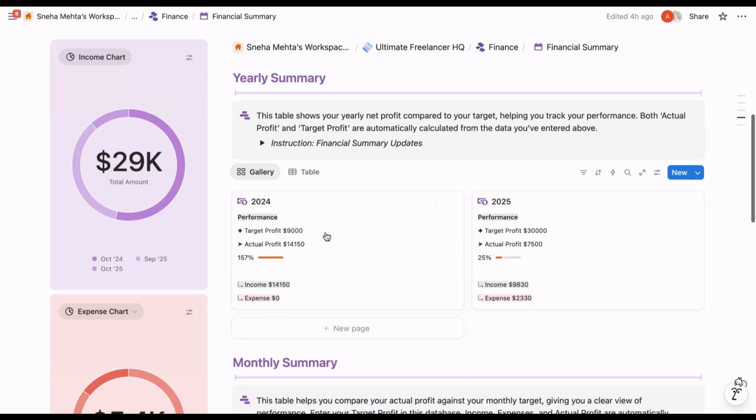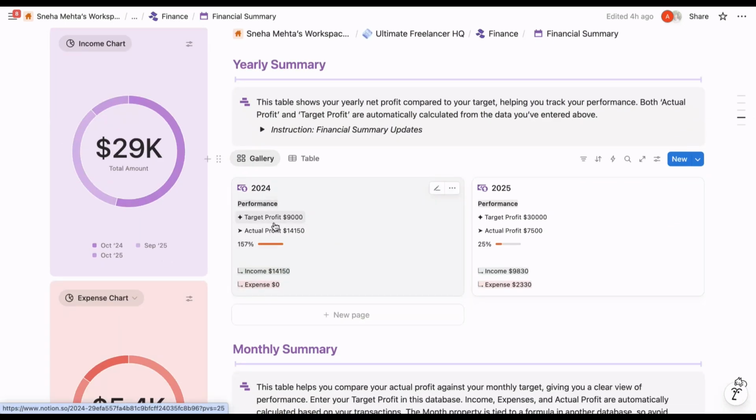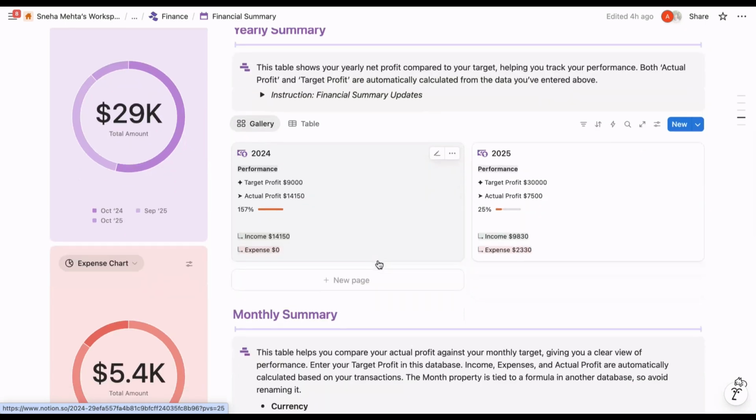Then you have the yearly summary, like 2024: how the performance was, what the actual profit made was, everything you can see. Then here, for 2025, you can see the performance, what the target profit is and what the actual profit is, you will be easily able to see it. And how much percentage of that was fulfilled, so that also you can completely track over here.